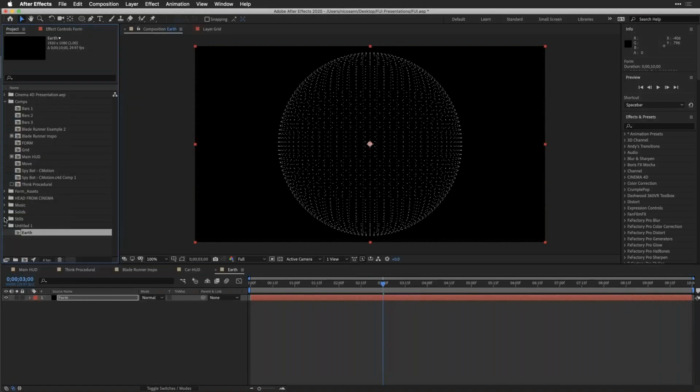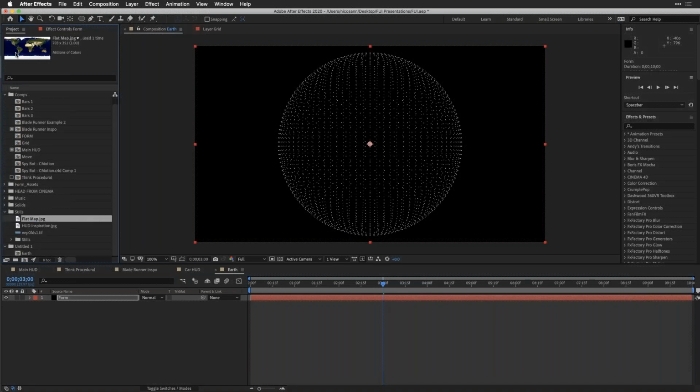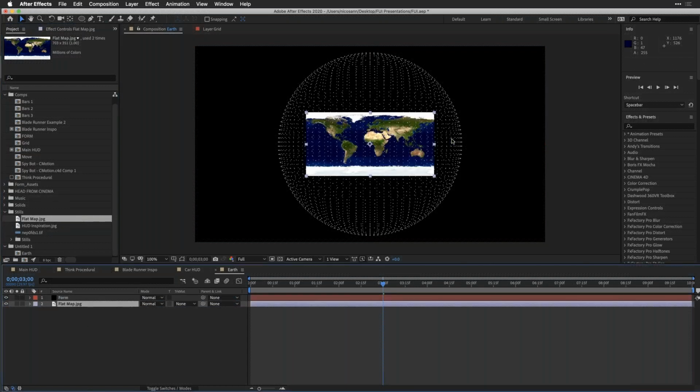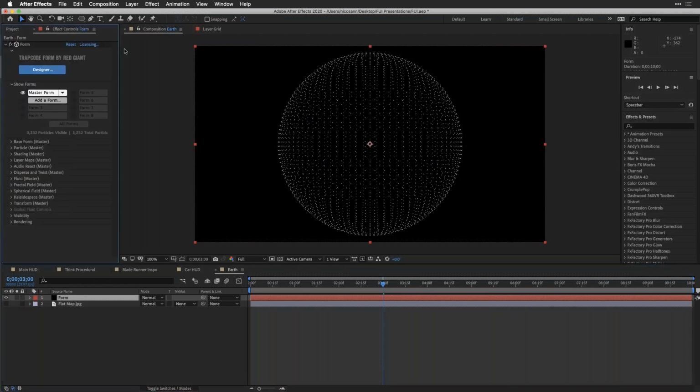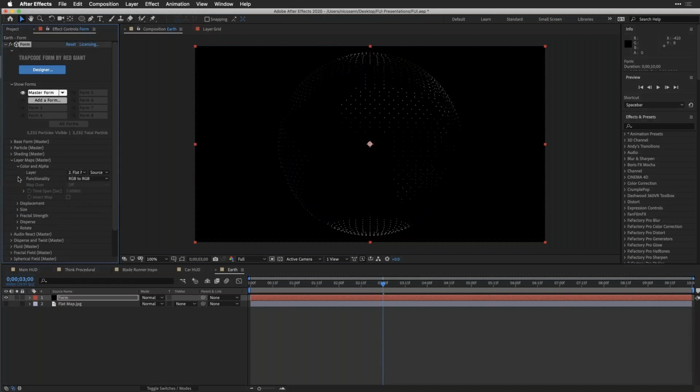And the trick to this is to actually grab a flat map, an equirectangular image. There's a ton of these floating around which are free, including on NASA. So this is my flat equirectangular map. There happen to be a ton of these maps for other planets as well. And inside Form, in order to reference that map, I want to head straight down to the layer map section, and under color and alpha, I'll choose to reference that flat map.